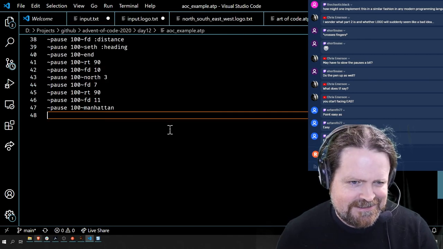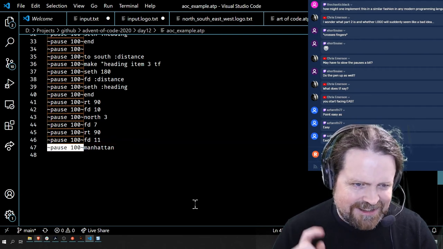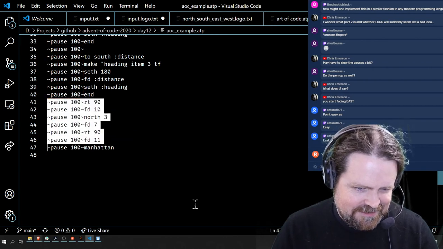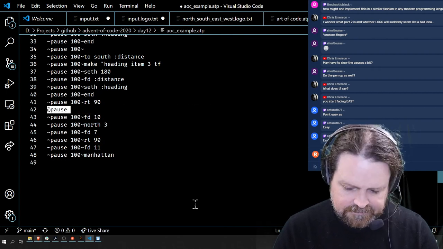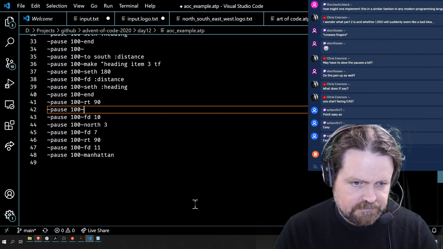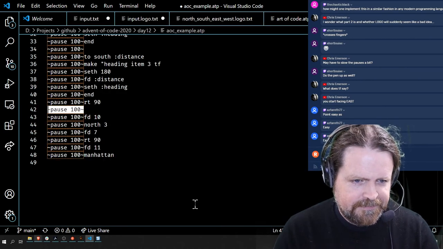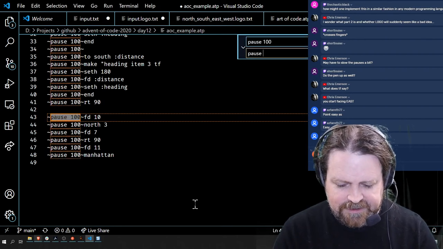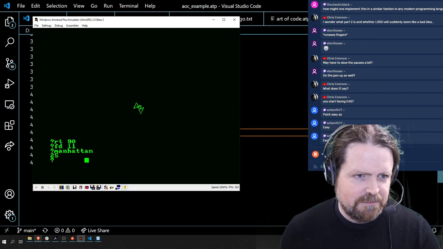Right. So I'm just going to use my example here. I'm going to see if I can get these pause 100s just running a tiny, tiny bit faster. So the chunk I'm interested in is this one here. And we are going to do a pen up as well, weren't we? Actually, I'm not going to do a pen up, because I think maybe we can get this thing to be, so if I take pause 100 and replace it with a pause 60, that will maybe be workable for what we're looking at here.